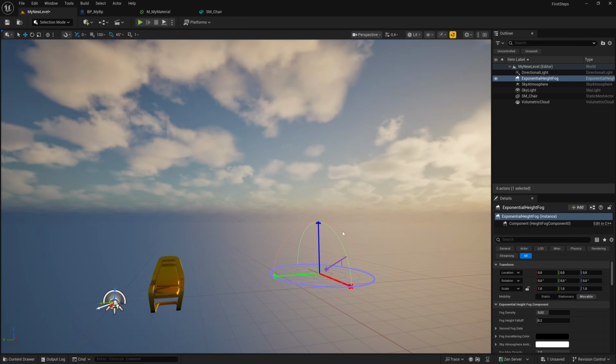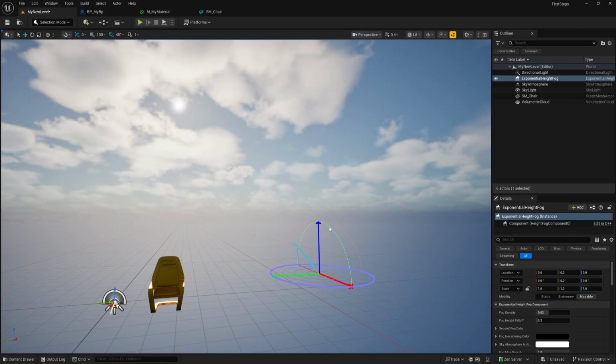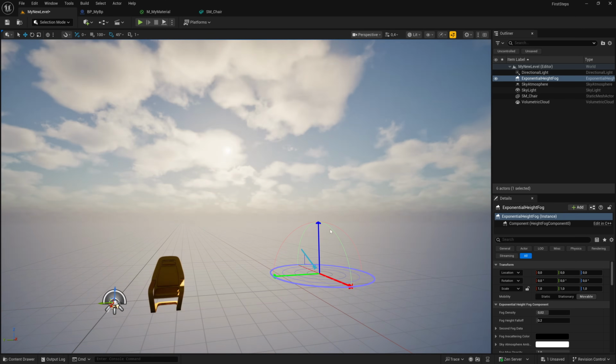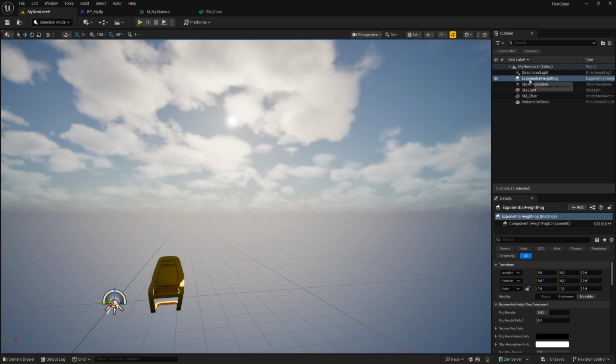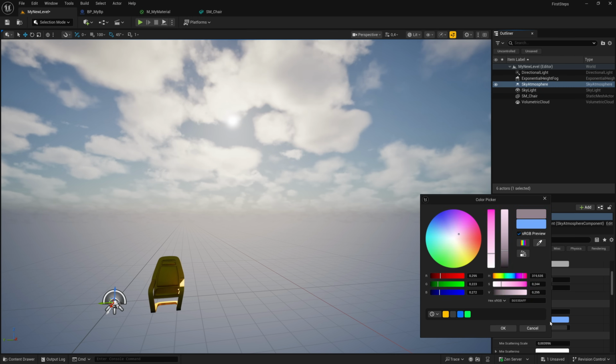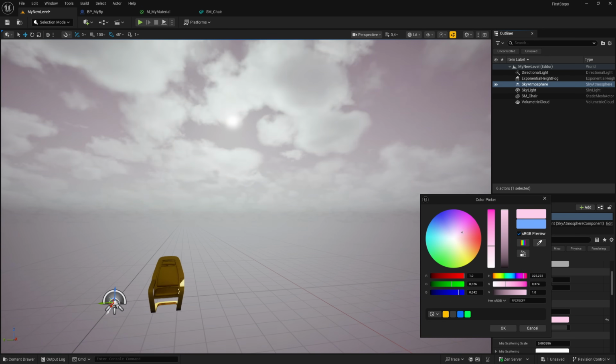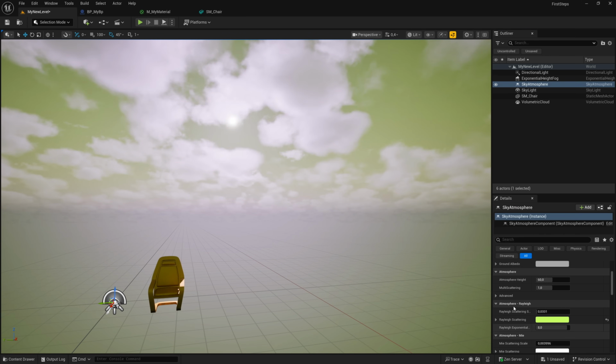This rotates the directional light in real time, so you see how the sunlight, shadows, and even the sky atmosphere update instantly. The whole lighting adjusts dynamically, which makes it super easy to find the perfect time of day for your scene. We can now select the sky atmosphere actor and, for example, change settings like Rayleigh scattering. This controls how light scatters in the atmosphere and affects the sky's color gradient, so with just a few tweaks, you can create sunrise, sunset, or a clear midday look.